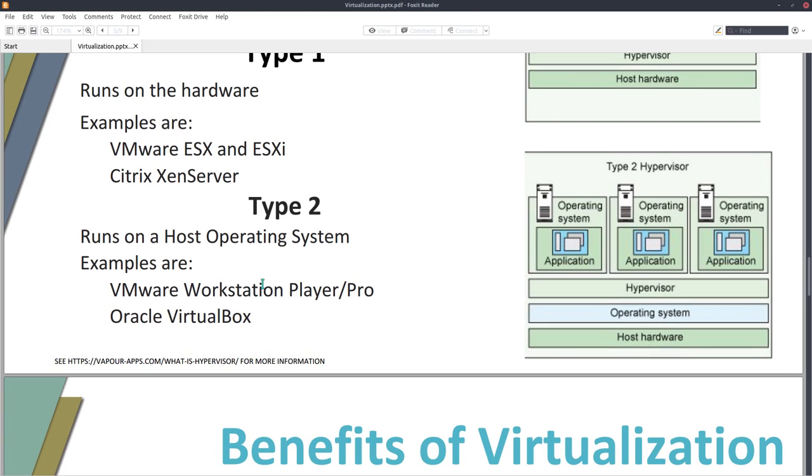Type 2, which is the one that we will be using, is software that runs on the host operating system. So you have your regular Windows PC or Mac, and you install a program on it. That program is the hypervisor, and that's the program that is going to be controlling and managing and creating virtual machines for you. Two big examples of these are VMware Workstation Player and Oracle VirtualBox, also Microsoft Hyper-V.